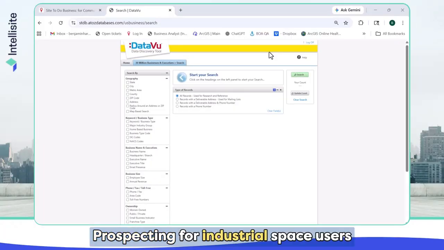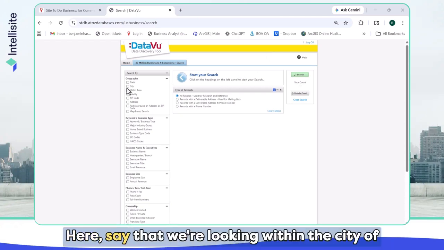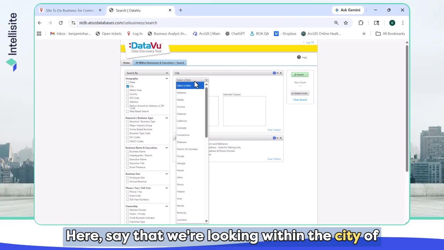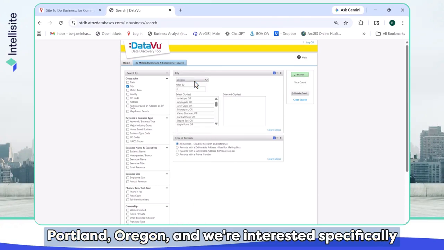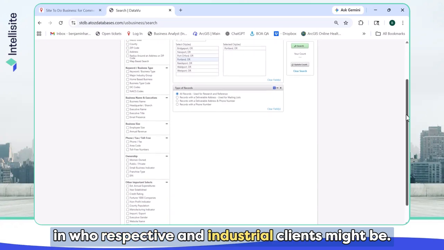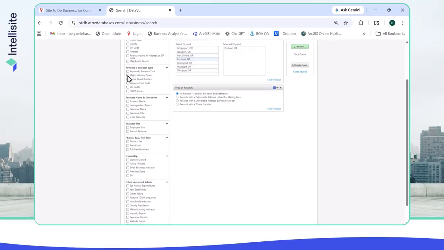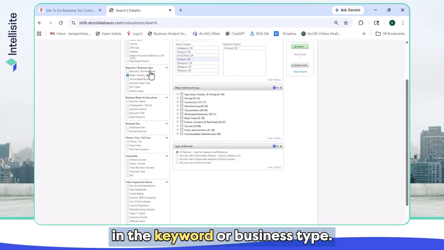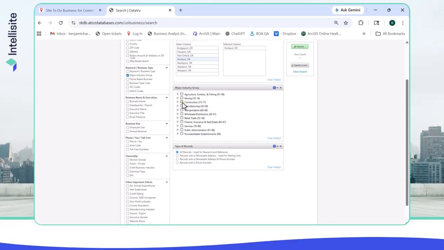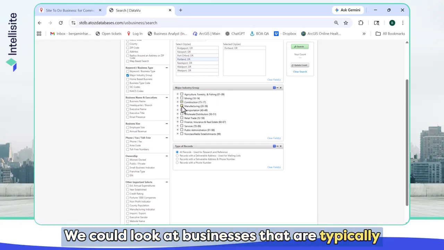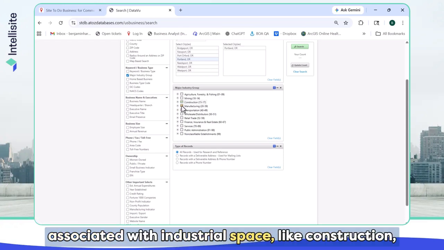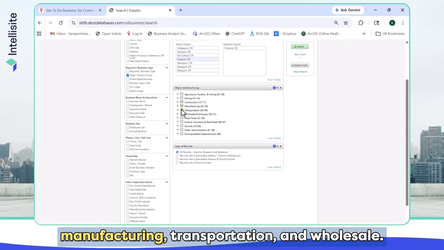Prospecting for industrial space users using Database USA's Data View tool. Here, say that we're looking within the city of Portland, Oregon, and we're interested specifically in who prospective industrial clients might be. If we go into major industry group in the keyword or business type, we could look at businesses that are typically associated with industrial space, like construction, manufacturing, transportation, and wholesale.